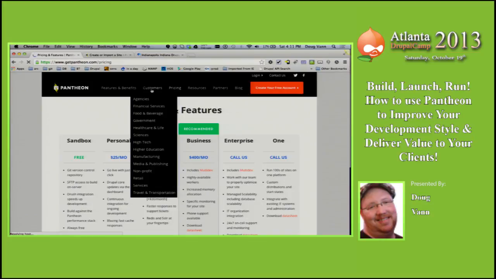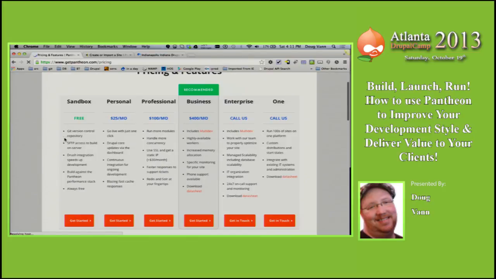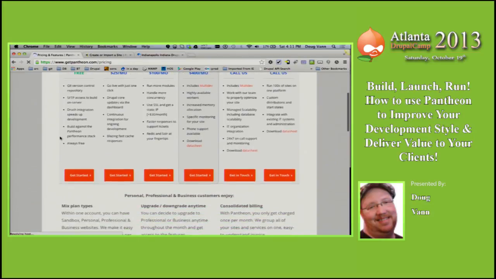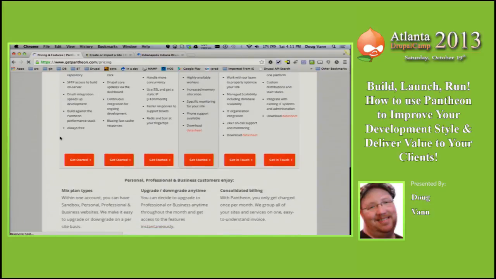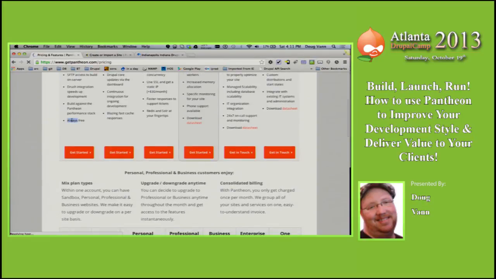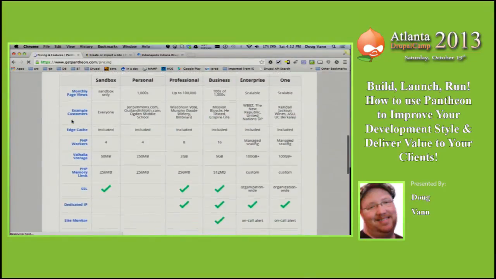Now there are some limitations. You mentioned size. Here's the free sandbox, and there's the other plans. They recommend the $400 a month one. Why not recommend the bigger one? I don't know. But so you get the version control, SFTP access, Drush integration, and you can build against the Pantheon performance stack. We'll talk about that later. Always free. This doesn't expire. There are some other things out there that have a time bomb on them. They're going to die on them. Not this. And what you get is sandbox only.